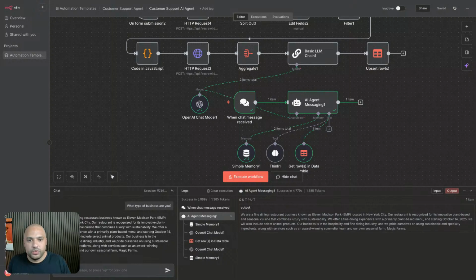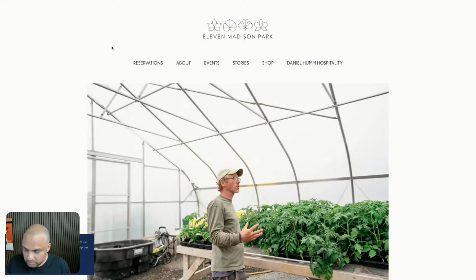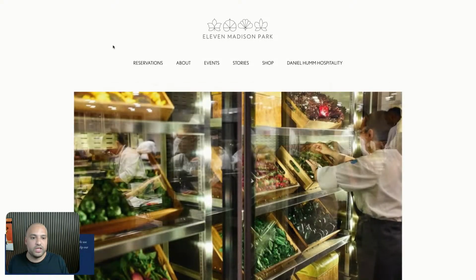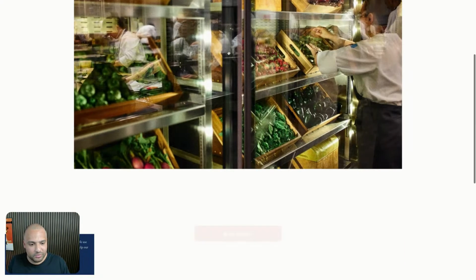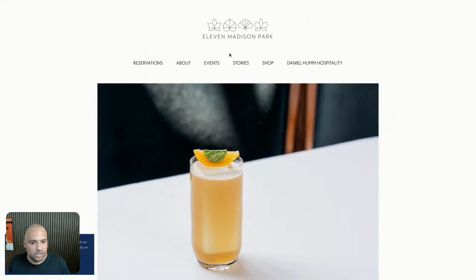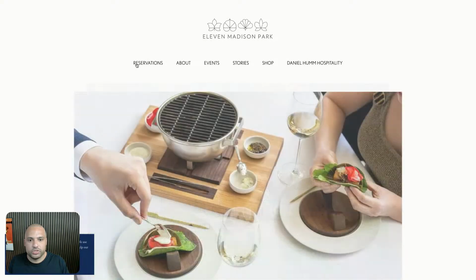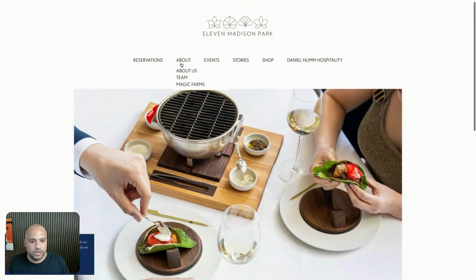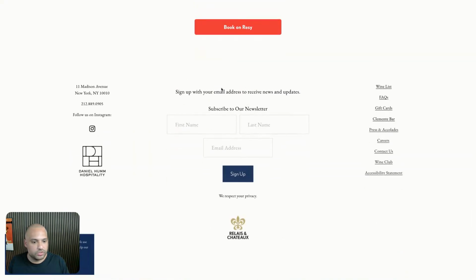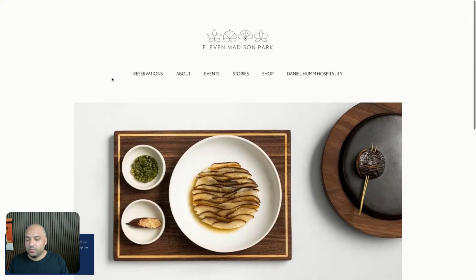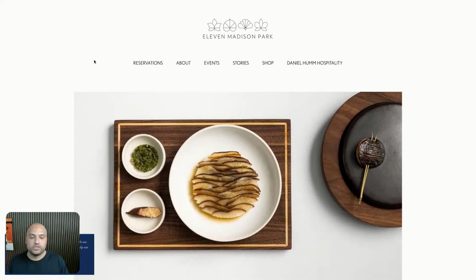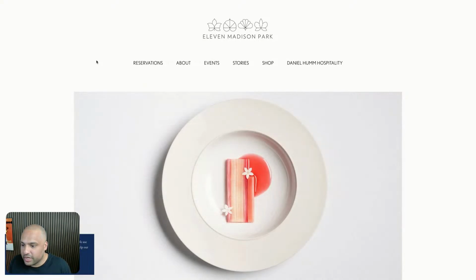Most interesting thing is, I don't know who owns it, but we've taken 11 Madison Park, which seems to be a very fancy restaurant where you can make your reservations. The Daniel Hum Hospitality, and okay, it's based off of this group. It has got reservation options. It's got about, it's got events, a lot of information here. We can subscribe to the newsletter. And we're going to use this as one of our websites to find out if our AI agent actually works.